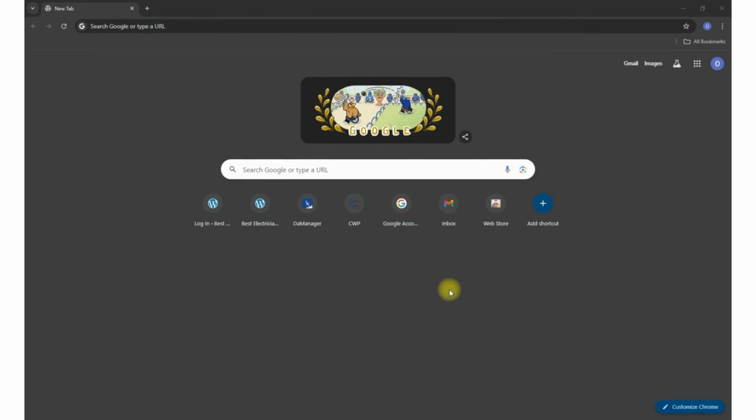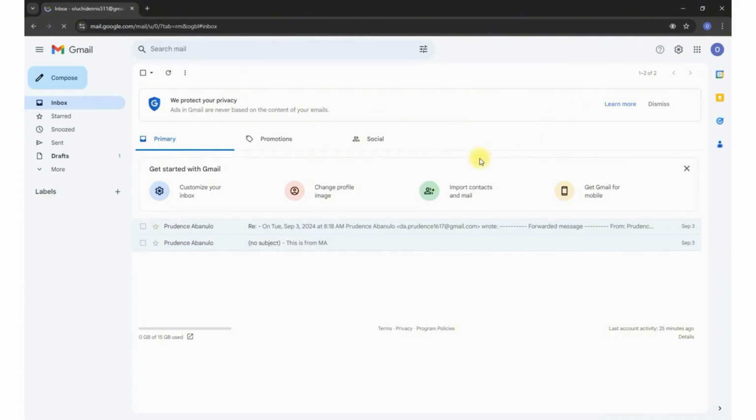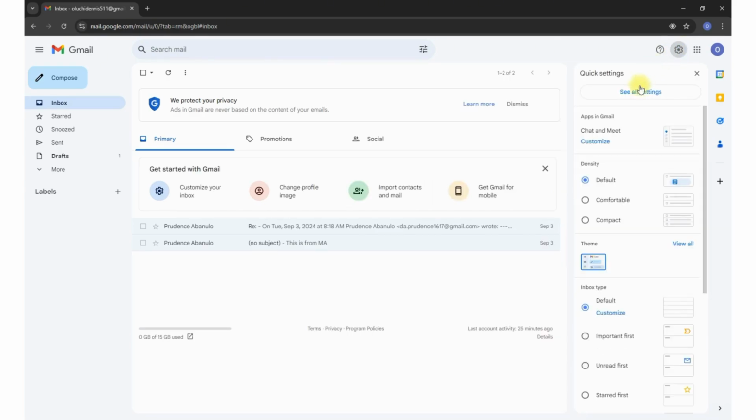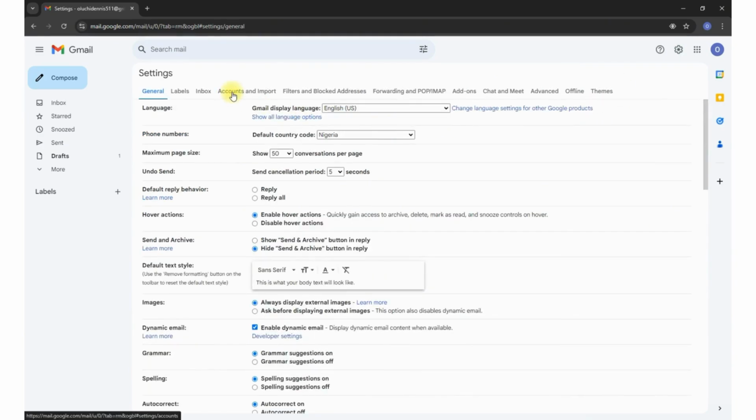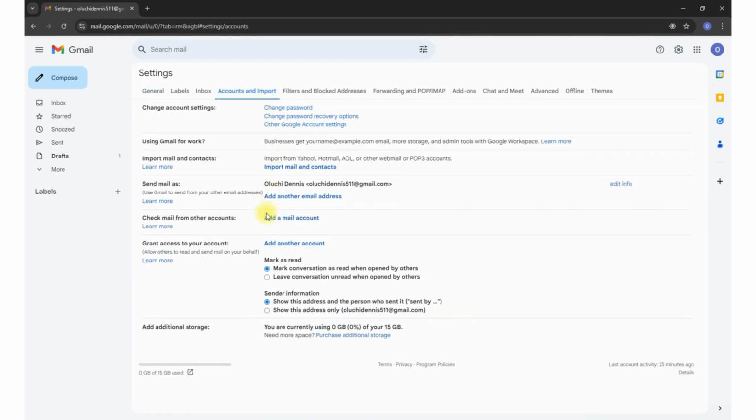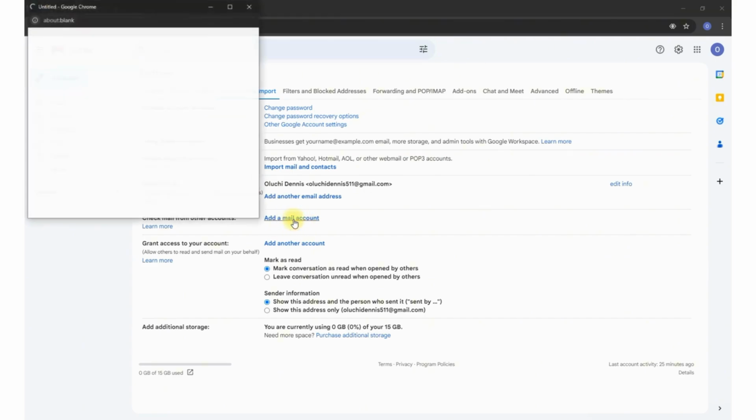So first, we're going to log into our Gmail account. Yes, so you open your Gmail account. As soon as you open your Gmail account, look for the settings icon and click on it. Then click on see all settings. You click here. Then you come to accounts and import over here. Click on it. Then click on add a mail account. I'm going to click here.